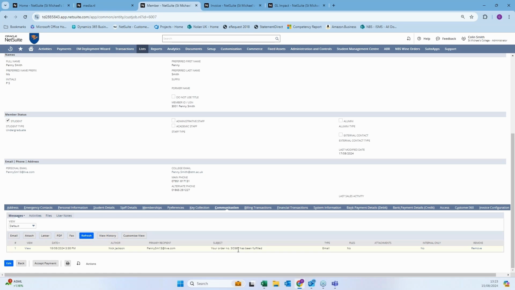Any communication with the member using NetSuite will be logged inside this communication area as a message. So any emails going out or coming in can be logged here. You can see them. You can log activities against a student, things like if they need something fixing in their room, that could be logged here as an activity. Any files, attachments, also here, and any notes.